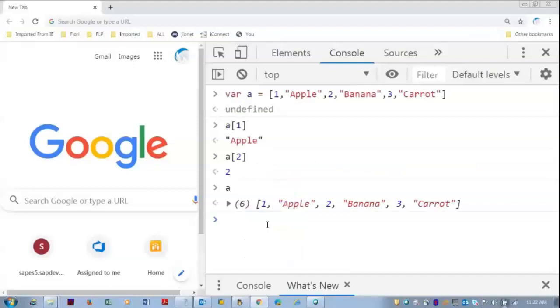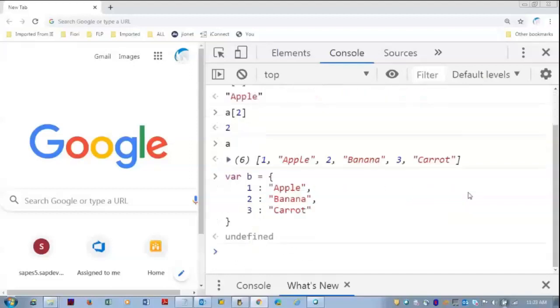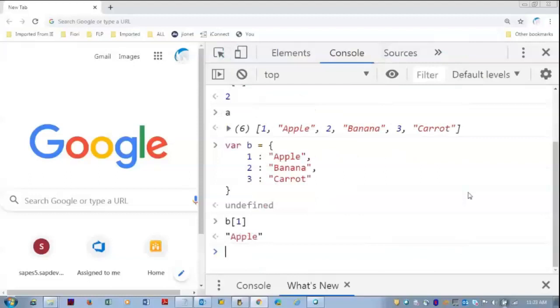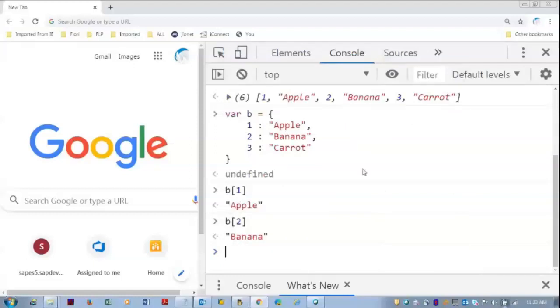I want a list with a key value pair. So I can have b equal to a curly brace where I have 1 colon apple, 2 colon banana, and 3 colon carrot. When I issue this, I can happily have the list of items. Now I can ask what is at 1, I get apple. What is at 2, I get banana. This small thing was rectified by one company, and it became very famous, and we call it JSON, which is the key value pair of a normal array.